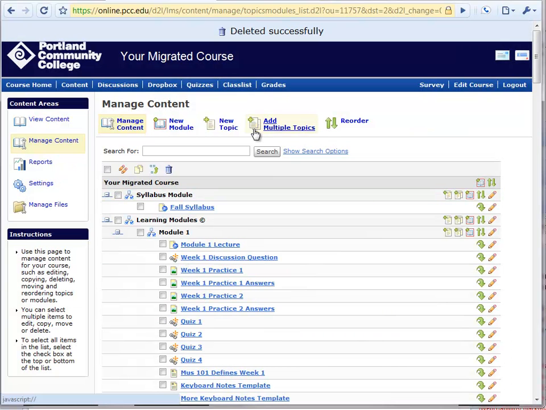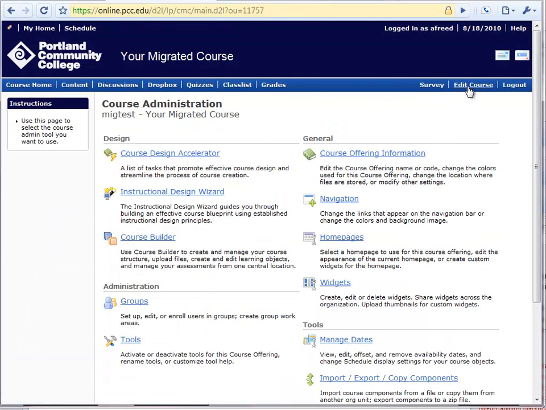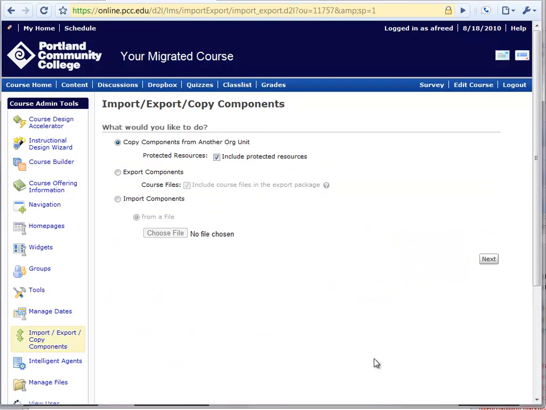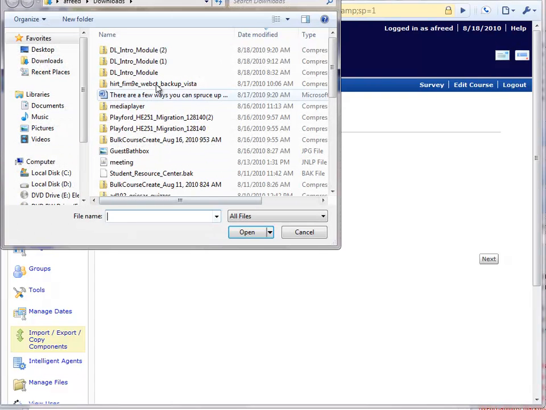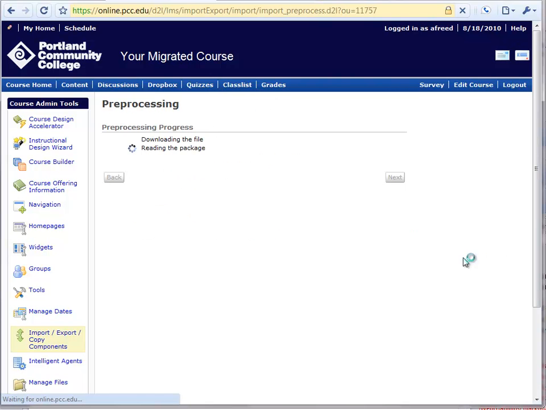Now, to import the content, you'll actually go to the Edit Course and then go down to Import, Export, Copy Components. Click the radio button next to Import Components, and then browse or choose a file and locate that module that you had downloaded. Then click the Next button, and Desire to Learn will check to make sure that that package is usable. If you see the green check mark, click Next.